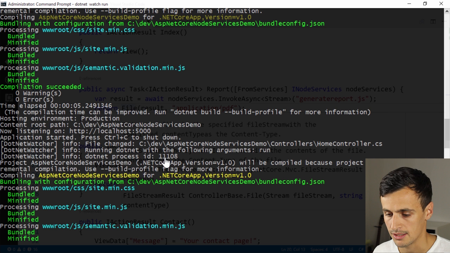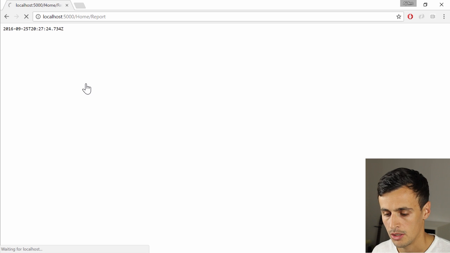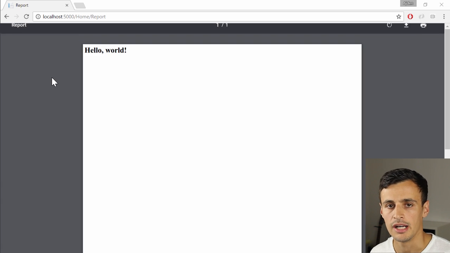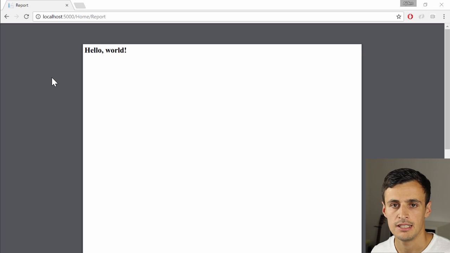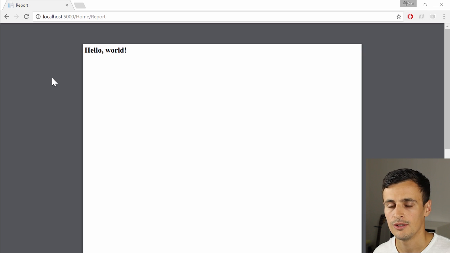We can see that our console dotnet watch reacted to the change. And if we come back to the browser here and refresh, we got our Hello World PDF that was generated using Node, and we called it from our ASP.NET Core controller, which is super awesome. I really love this. I'm already using this in production, and it's just awesome work from the ASP.NET Core team.